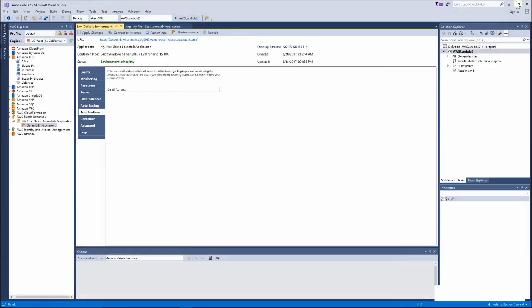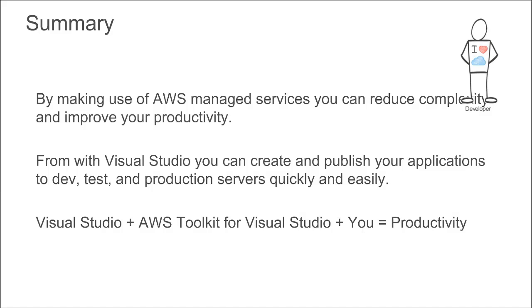All right, that's it for the demo here. Let's go back into presentation and finish it off. Okay, so what we saw there was Visual Studio with the AWS Visual Studio Toolkit.